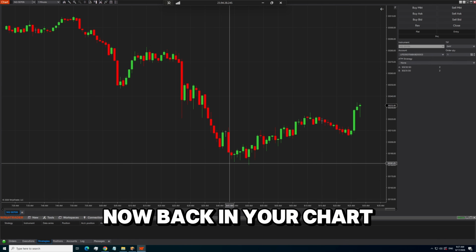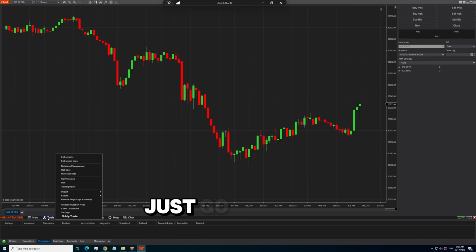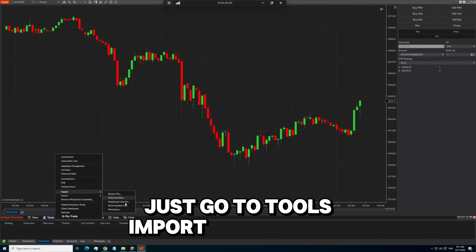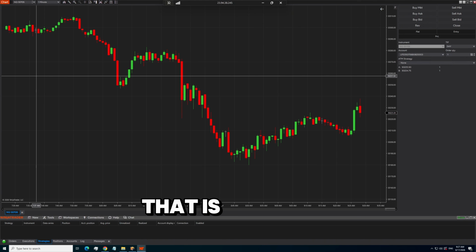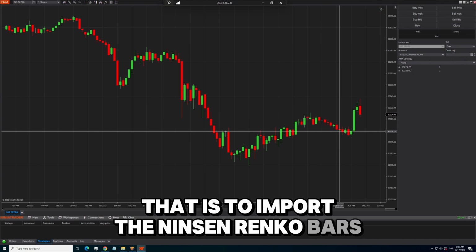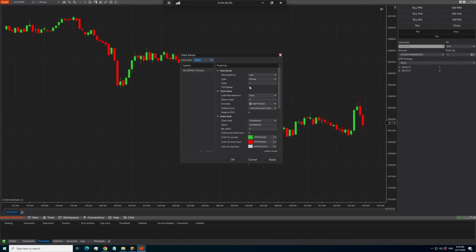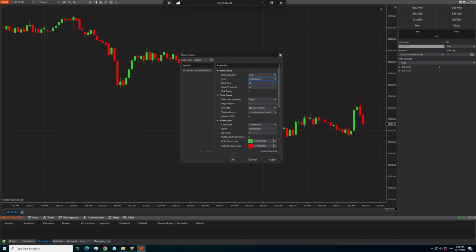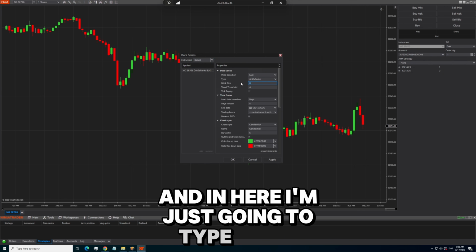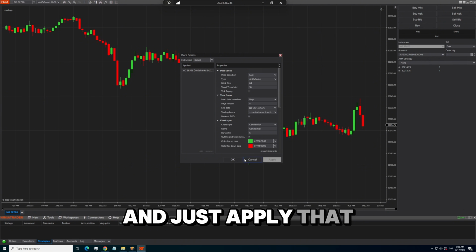Now, back in your chart, if you have not imported the NinjaTrader bars yet, just go to Tools, Import, NinjaScript add-on, and select the entire zip folder. That is to import the NinjaTrader bars. And to load them, just right-click on your chart, Data Series. Under Type, we're going to find NinjaTrader. And in here, I'm just going to type 64 and 16. And just apply that.